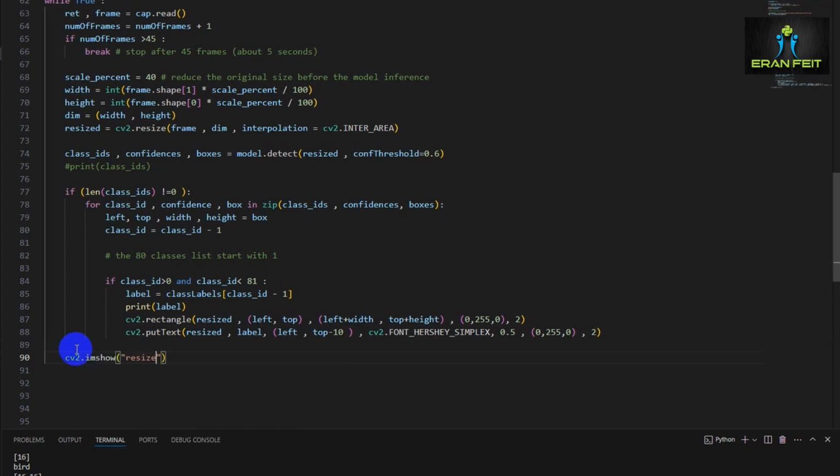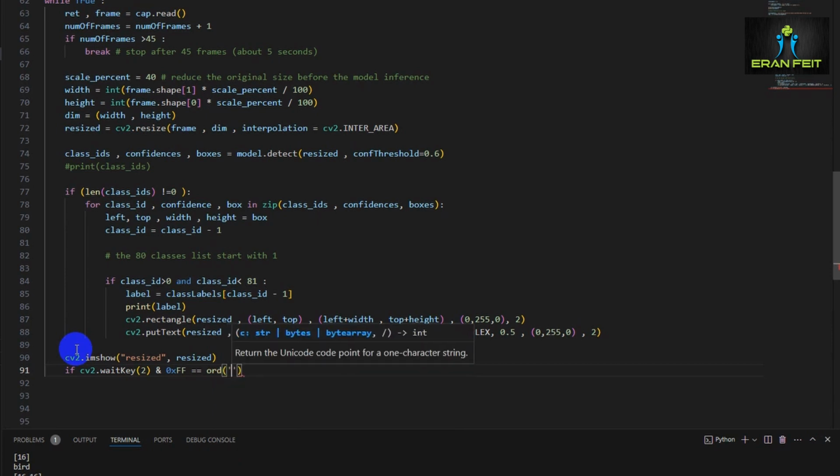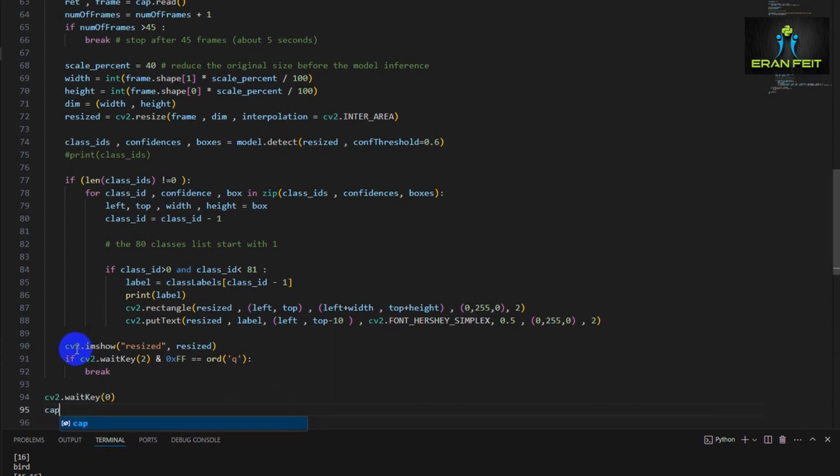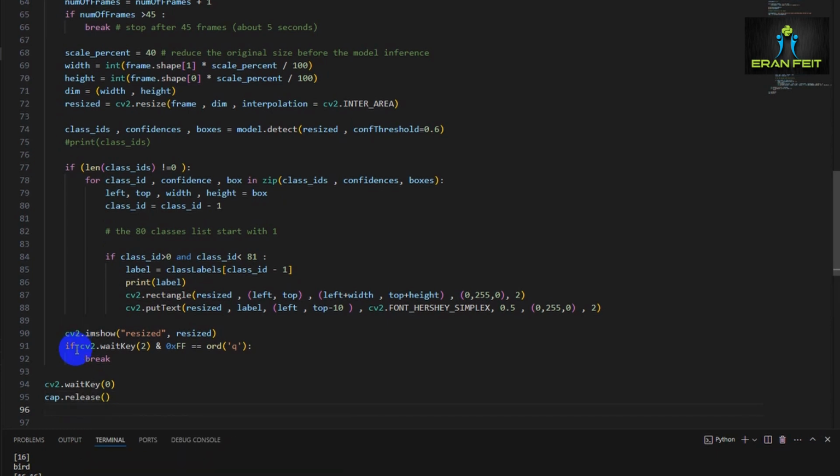And after all this process, we would like to display our image that already contains the rectangle and the category text. And next, if someone clicks the Q button, we can break it after 1 or 2 seconds. We don't have to wait all the 5 seconds. That's it. Let's run and see the result.